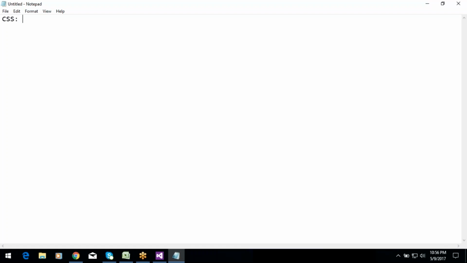Okay, CSS. CSS stands for Cascading Style Sheets. CSS is a style sheet language used for describing the look and format of the web document, like a web page.